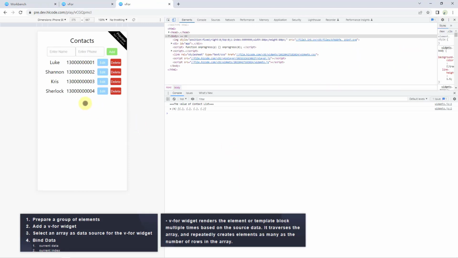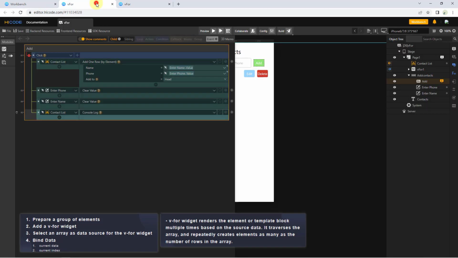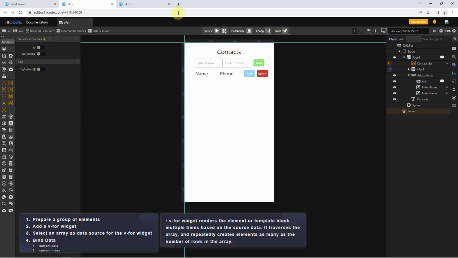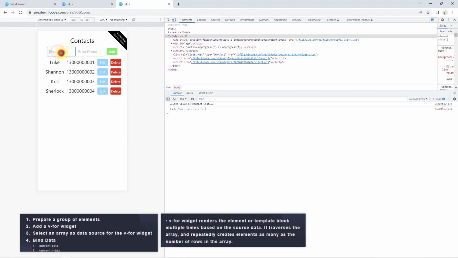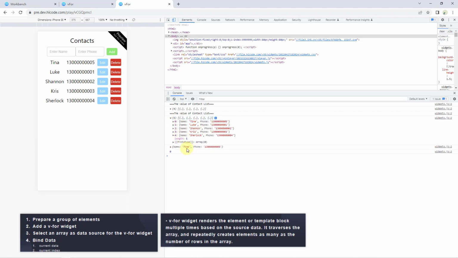The friend we've just added is now gone. This is because front-end variable widgets are for temporarily storing data. If we want to retain the data, we'll have to use databases on the server. Let's add her again. The input boxes are cleared, and this is the new contact list array. We can see Tina added to the top. Also, the numbers of rows are updated, so that Tina's current index is 0.